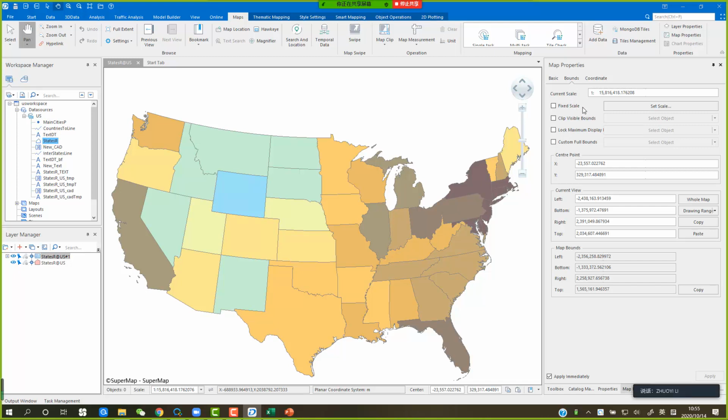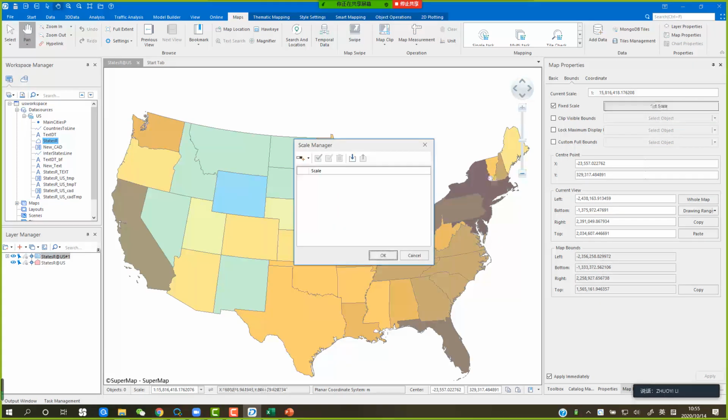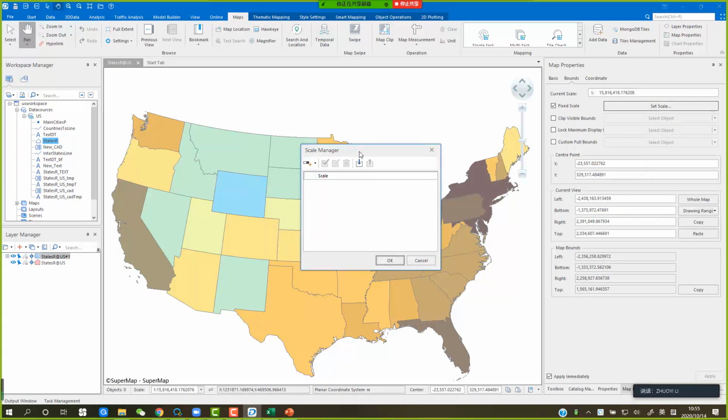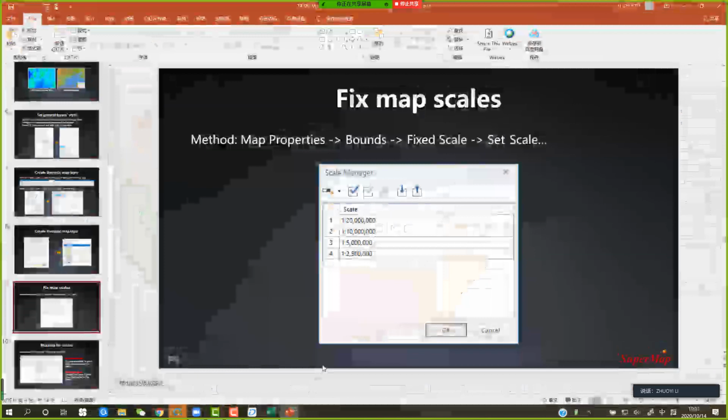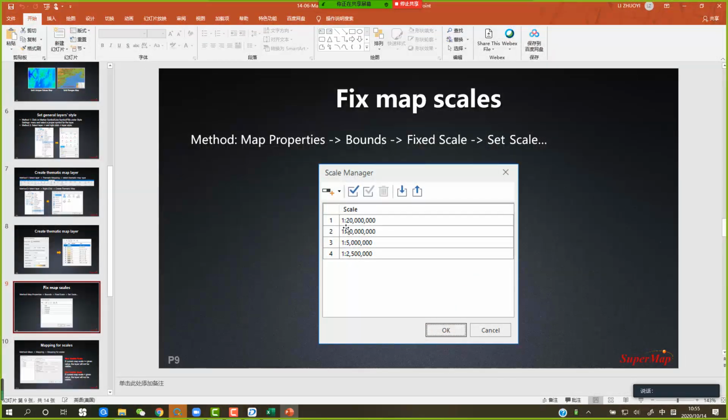And in the tab of the bounds, we can set the fixed scale. We can set the fixed scale and click the set scale button. Click the set scale button, and I'm going to set the fixed scale of this map. Okay, let's add scale. The first scale is 1, okay, 70.